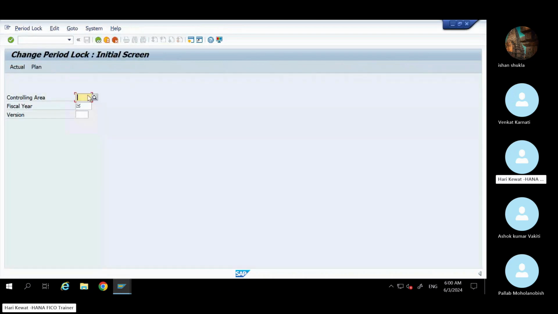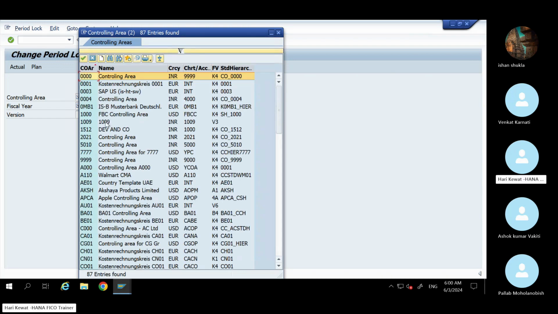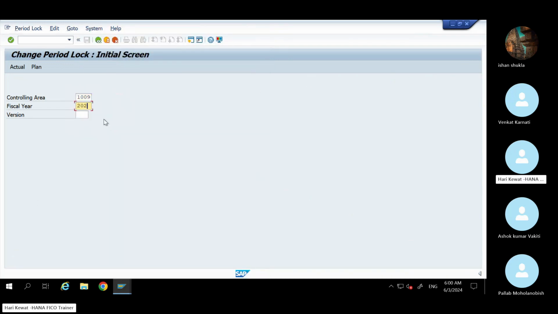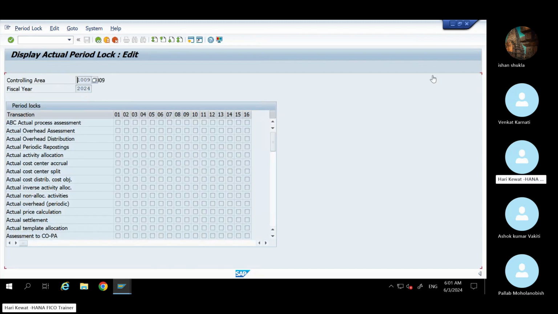Okay, so go to OKP1, give your controlling area, any controlling area, I'm giving just for example purposes. Let's say this one, give your fiscal year and give the version and open it here. Okay, so here these are the document types or transaction types. In CO we say transaction type, which is nothing but like document type. So this was the option given at controlling area level, which period for which document type you want to open and close. This was the option in ECC.